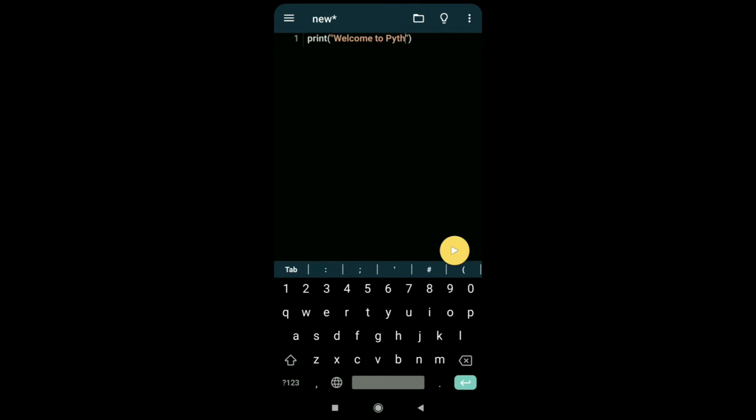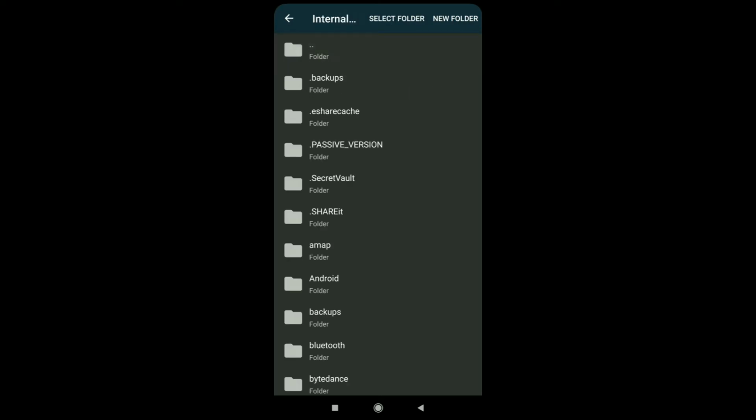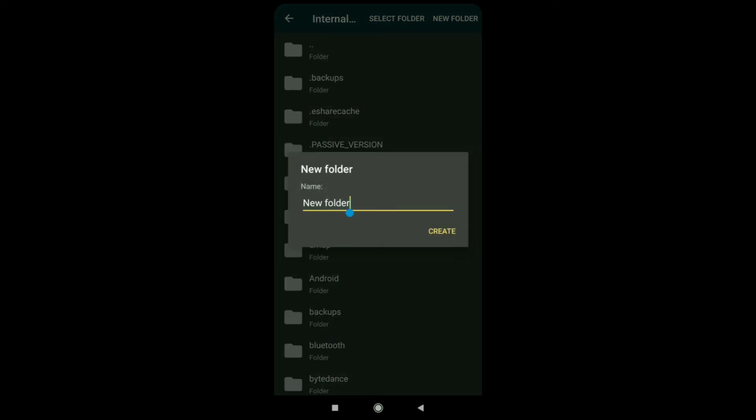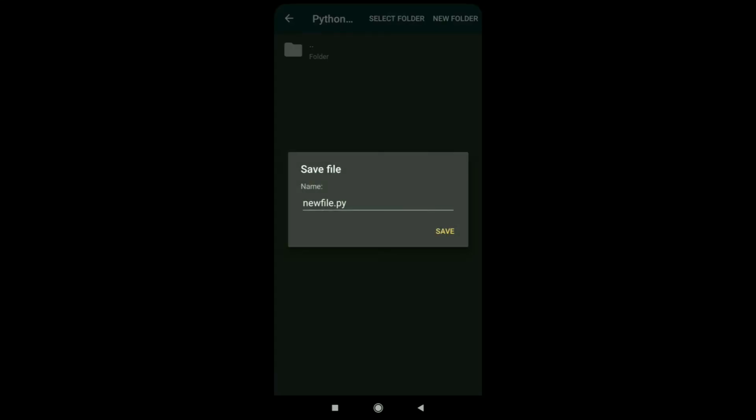So I am writing the first and simple program, that is print welcome to Python programming, and after that we will save this program. So click on the top right corner symbol, you will get the option where you can select the folder, or if you want to create a new folder you can do that also. So I am creating here a new folder by the name Python programming, and then I will select this folder so that I can save my program here.